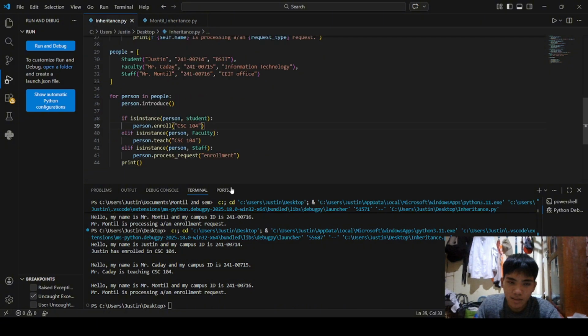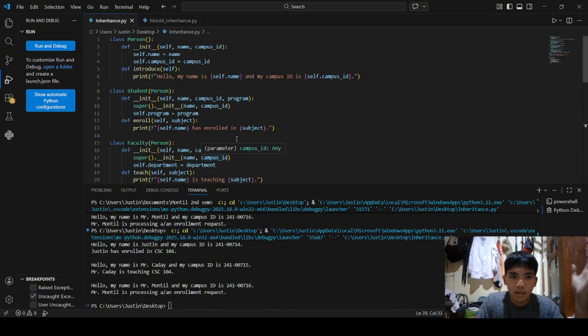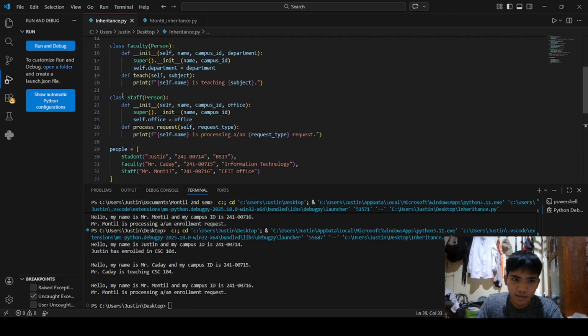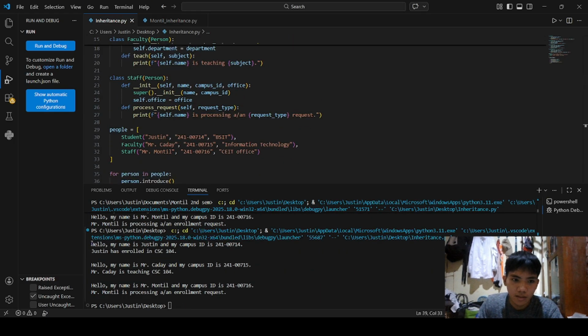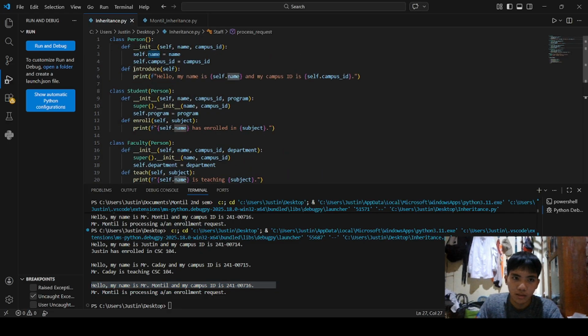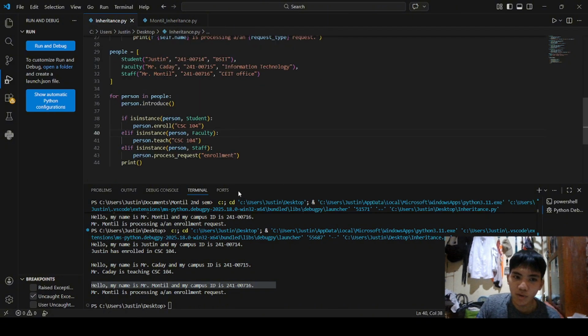So here we can see that the function under the parent class person is used in every function of our child classes. Here we can see that this, this, and this is used without repeating the introduce function. So that is an example of the inheritance concept in object-oriented programming.